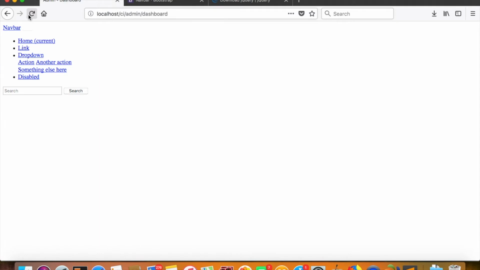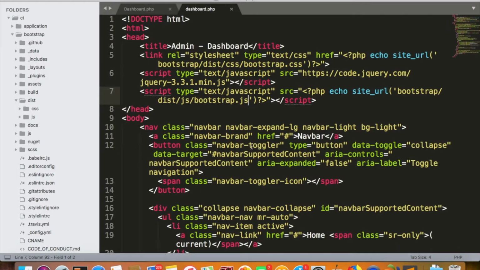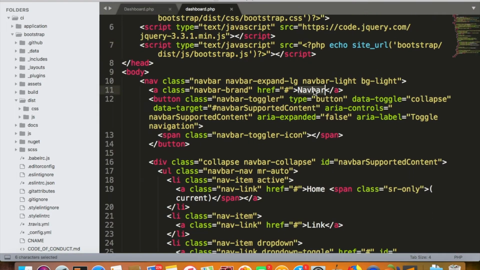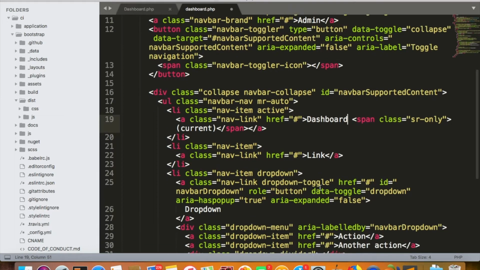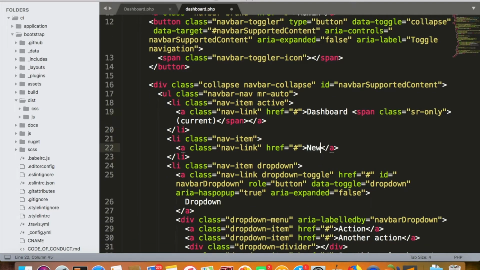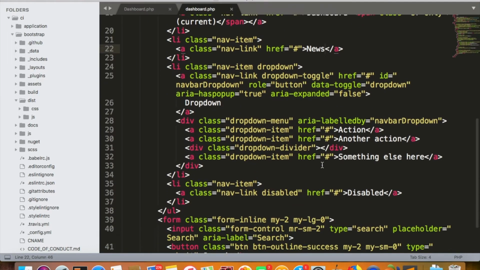Let me just check it, and you can see that my design is all good. Let us just replace the navbar brand with some other brand, and also replace these links with what we need. So I would like to replace navbar with, let's say, just admin, and instead of home, let me put dashboard, and instead of link, let us create a news module here, so that this should point to the news module, where we can list the news, add news, edit news, delete news.